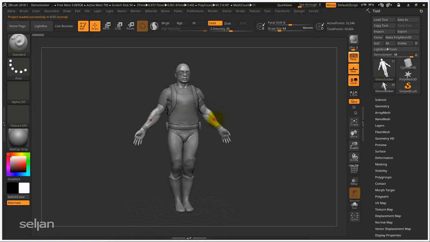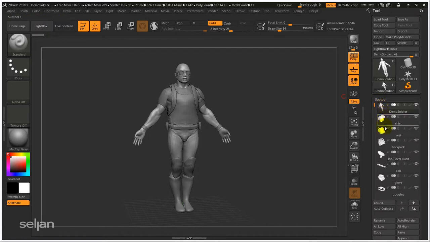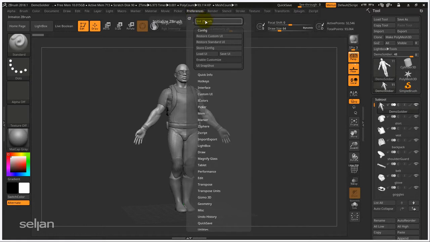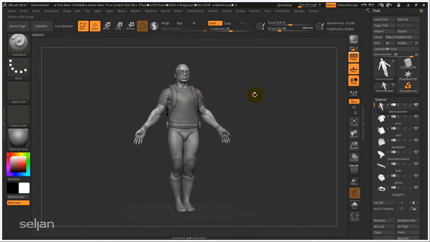Now to do that, make sure that you have everything enabled, everything is visible and correct. So if you are working with your own model, save it separately before you start posing. It's also a good idea to restart ZBrush, or at least go into the preferences and initialize ZBrush before you are actually jumping in and working on the posing.